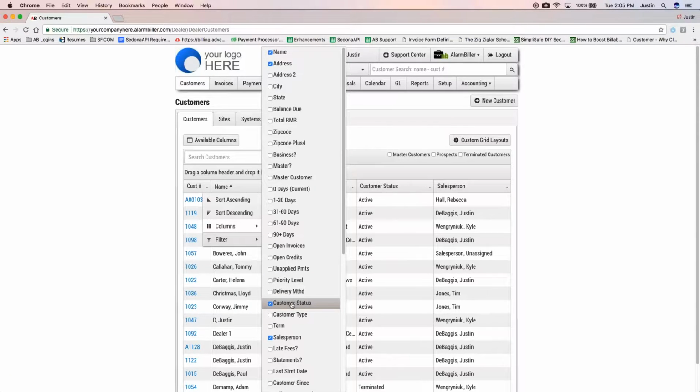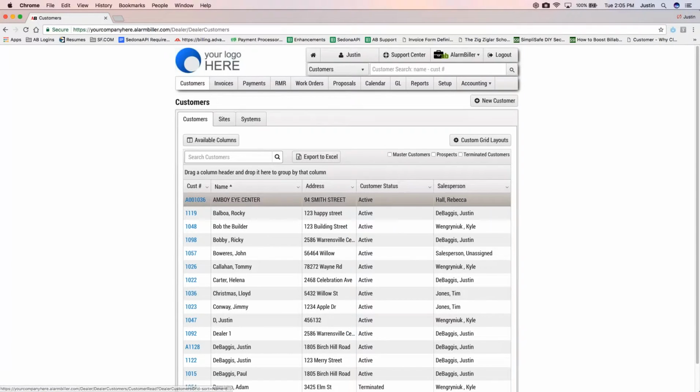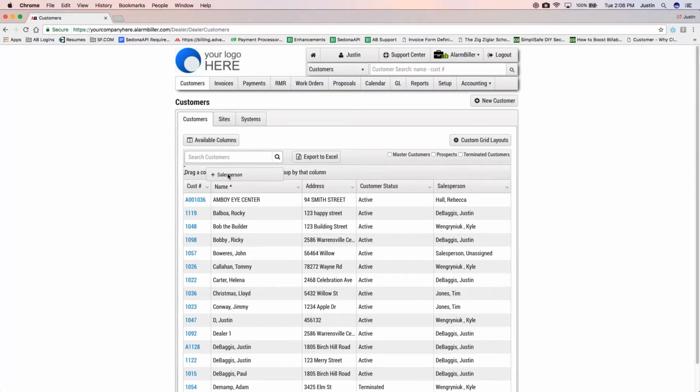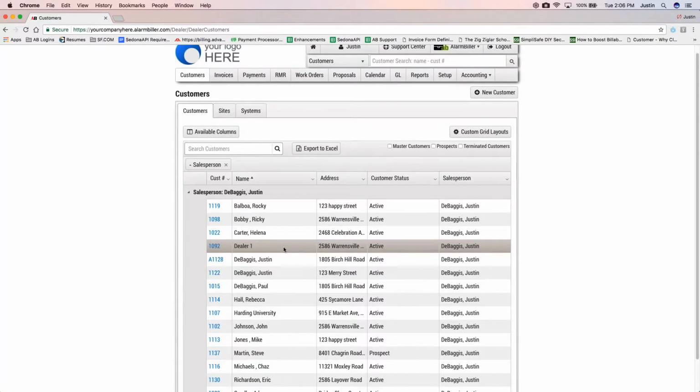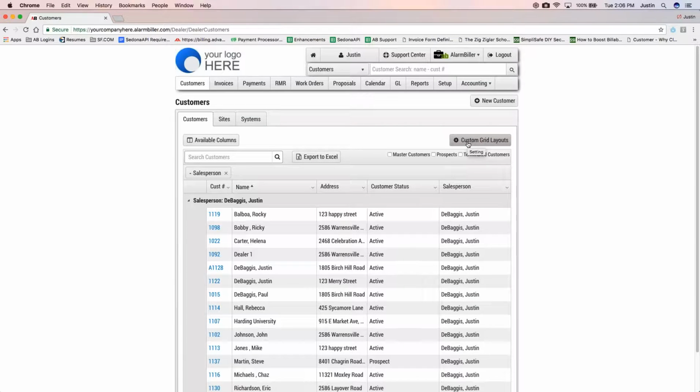So the customer status, you can see I have some active and terminated ones within there. And so you can create basically your own view and add which fields that you want to see. You can also drag different column headers up here, and you can group by a specific field as well. So if I drag this salesperson up there, here's all of the customers that were ever assigned to this specific salesperson.